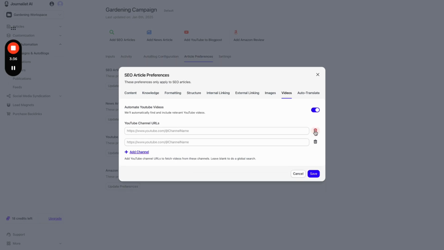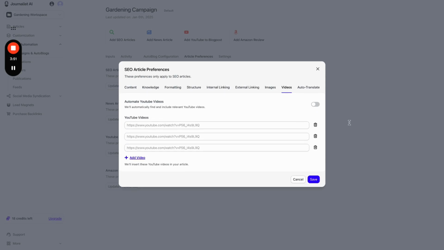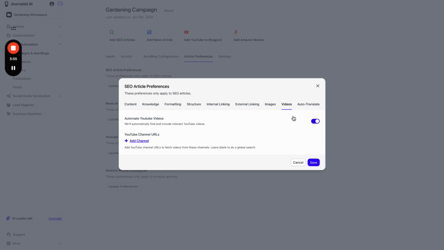Now, you'll notice that when you disable this setting right here, right now it's talking about YouTube channels. If you disable this, it talks about videos. Again, this is on purpose, because if you have this off, you do not want us to automate it, so you're going to have to add them manually. If you have this setting on, you want us to automate it.